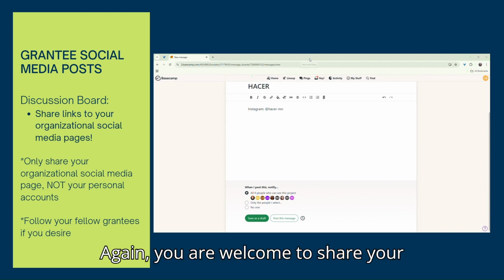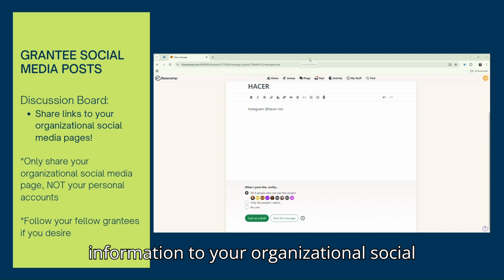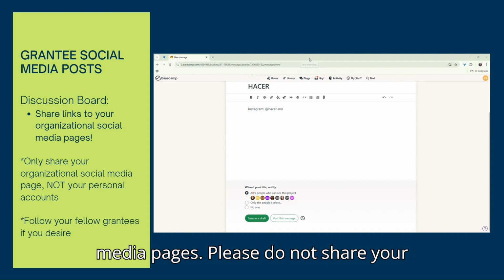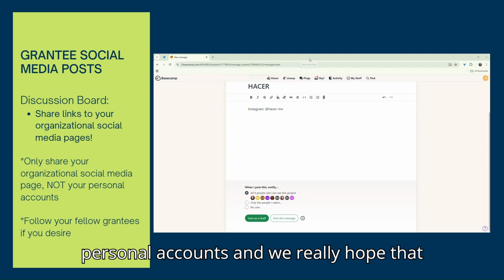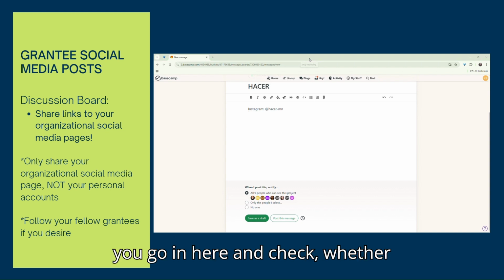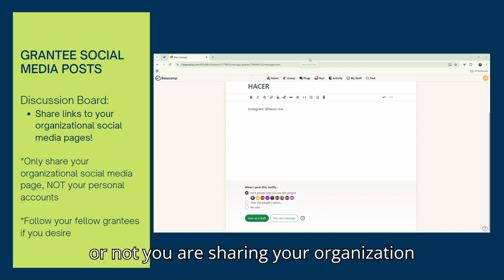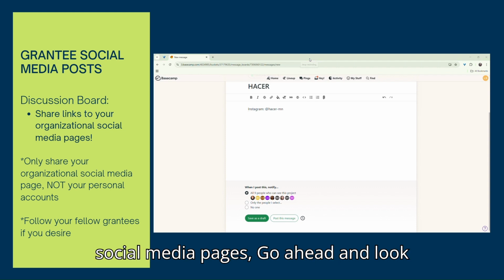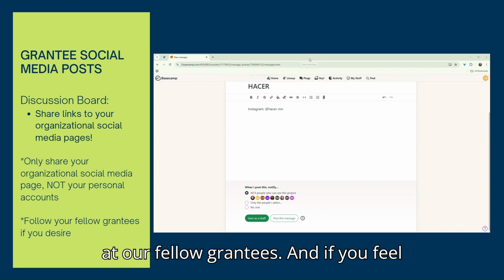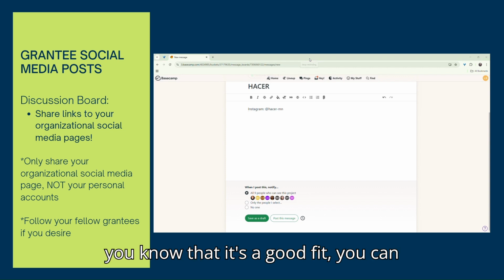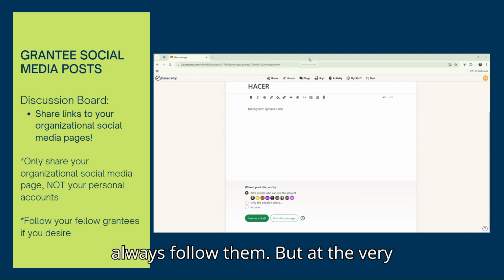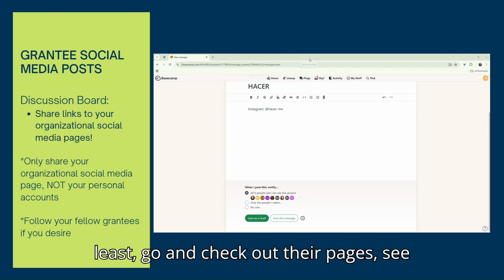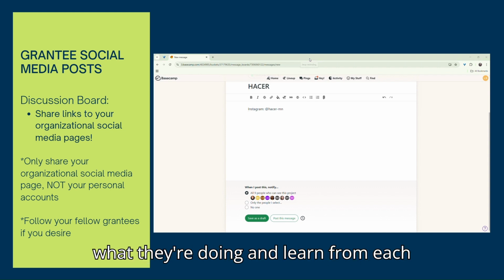Again, you are welcome to share your information to your organizational social media pages. Please do not share your personal accounts. And we really hope that you go in here and check whether or not you are sharing your organization's social media pages. Go ahead and look at our fellow grantees. And if you feel that it's a good fit, you can always follow them. But at the very least, go and check out their pages, see what they're doing, and learn from each other.